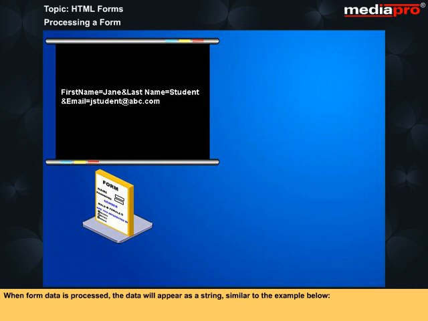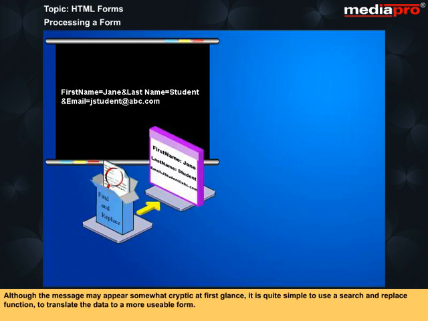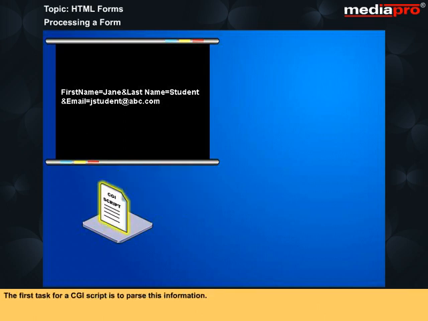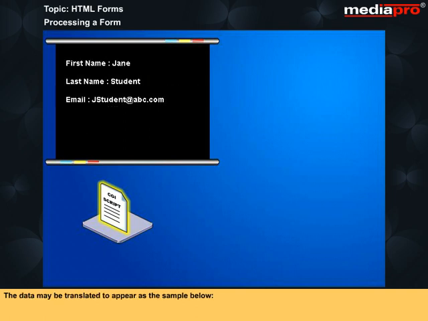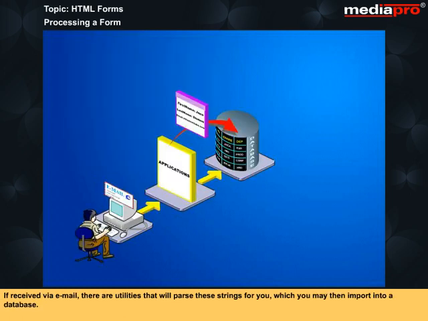When form data is processed, the data will appear as a string, similar to the example below. Although the message may appear somewhat cryptic at first glance, it is quite simple to use a search and replace function to translate the data to a more usable form. The first task for a CGI script is to parse this information. The data may be translated to appear as the sample below. If received via email, there are utilities that will parse these strings for you, which you may then import into a database.